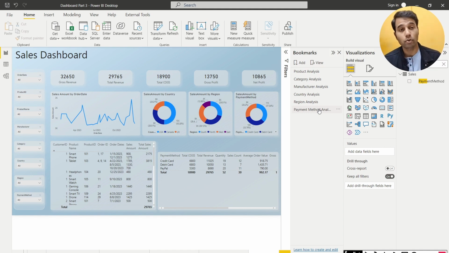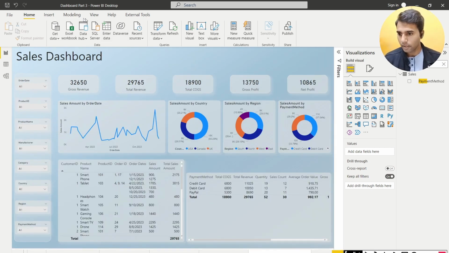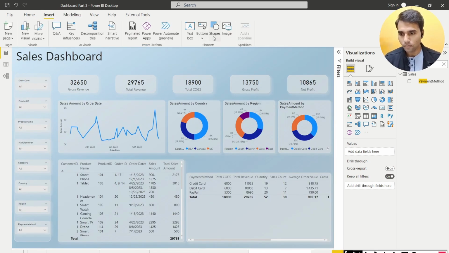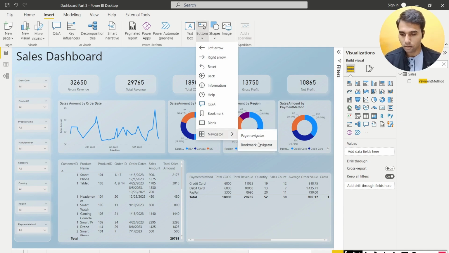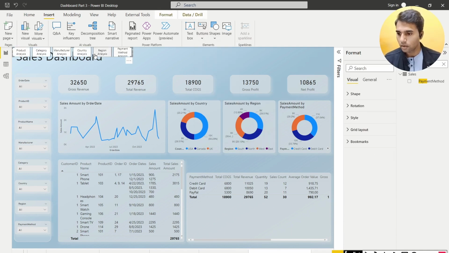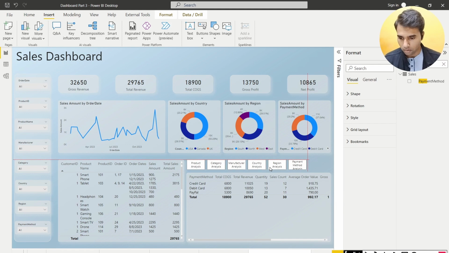Now I just have to add a bookmarks navigator and then the rest everything will be done by Power BI itself. So now I go to insert, buttons, navigator, bookmark navigator, and I will bring it here. Just change the position such that it's properly aligned.